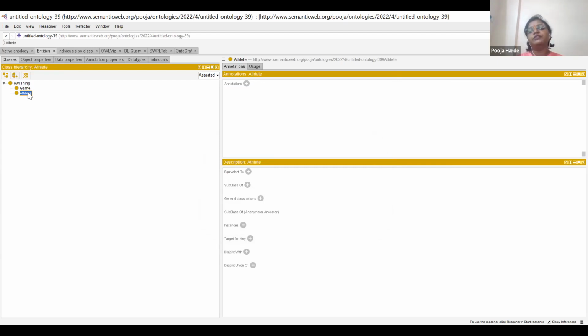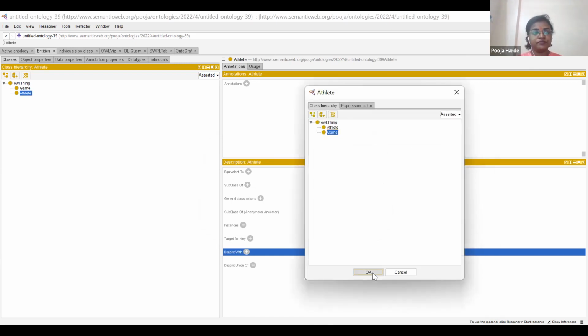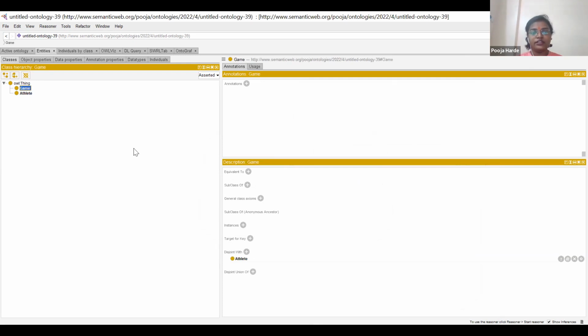Now here you have to make sure that Athlete and Game are different classes. They store different information. So what we do is use this Disjoint With, which tells us that these particular classes are not similar. Athlete will be disjoint with Game in this way, and once you do it for Athlete, it will automatically be done for Game also. So Game is different from the Athlete class. In this way, we can add all the classes that we have in our ontology conceptual diagram. Now come the object properties.